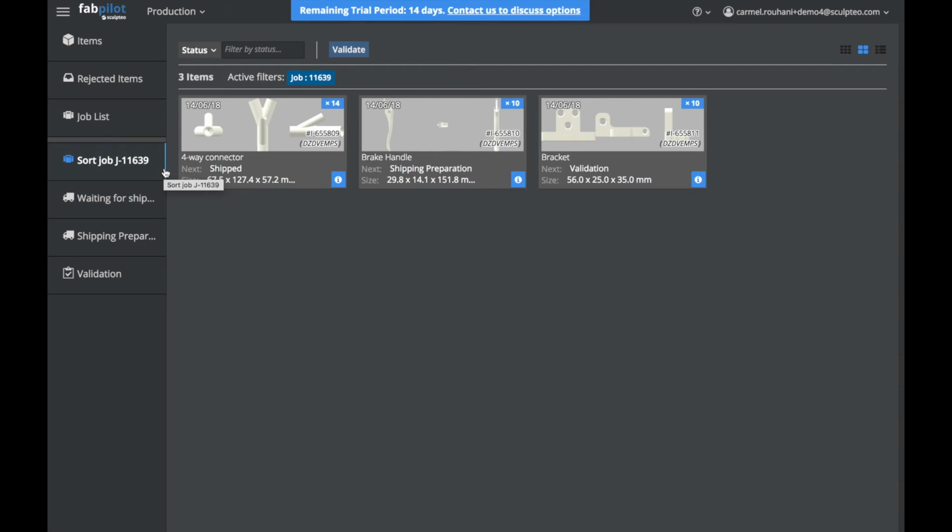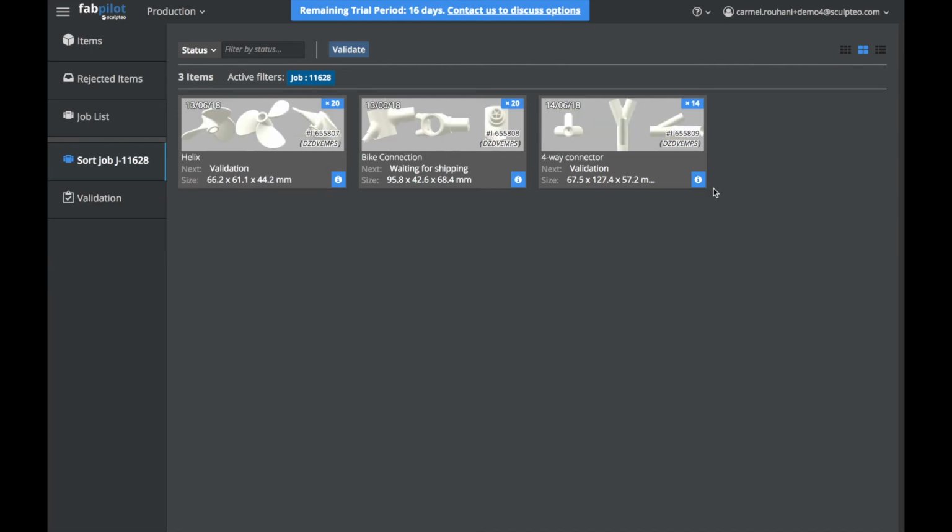If you've been using Post-it notes, Kanban boards, spreadsheets, or just trying to keep track of things in your head, you will see how much more organized your lab can be with Fabpilot.